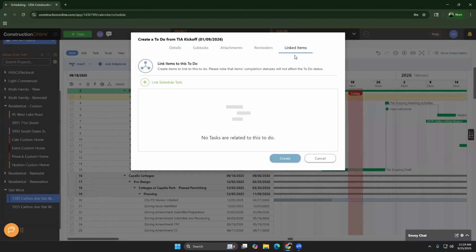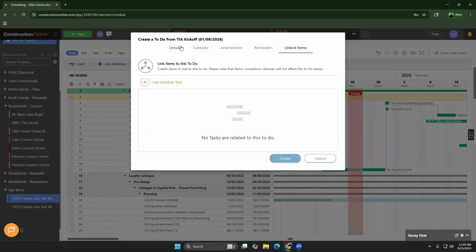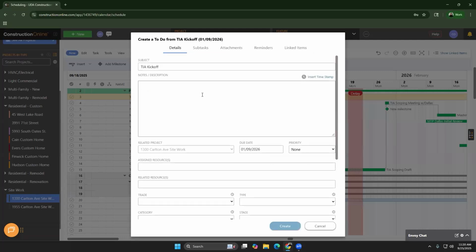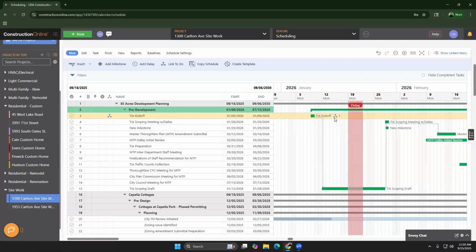So there's 3 different ways I can do it. And then I can link that schedule task to whatever to-do I want. I can also link different areas. So if I'm clicking here, I want to link it to a to-do, I can absolutely do that. Create my to-do, and that's going to automatically pull in. So let's say, for example, this is TIA kickoff. I have something that I want completed, I want to assign my resources. Once you hit create, it's going to kick that off to the side right here, and I will be able to see my number of linked items.